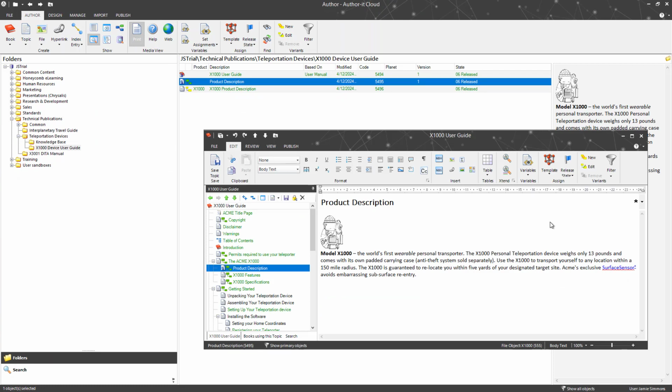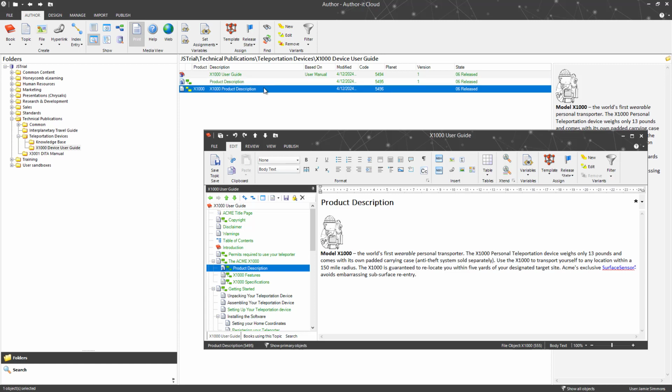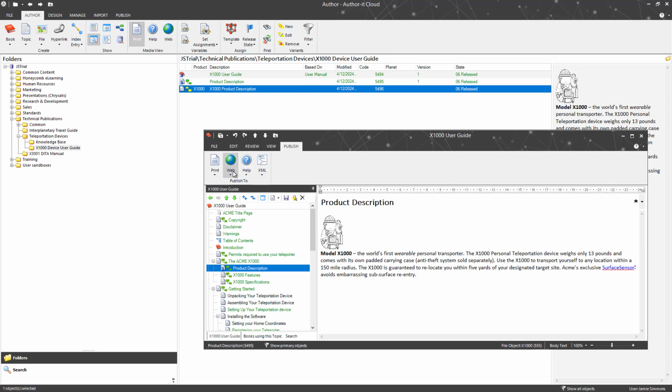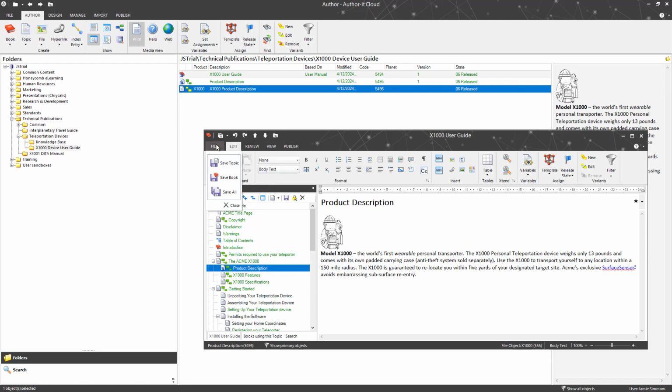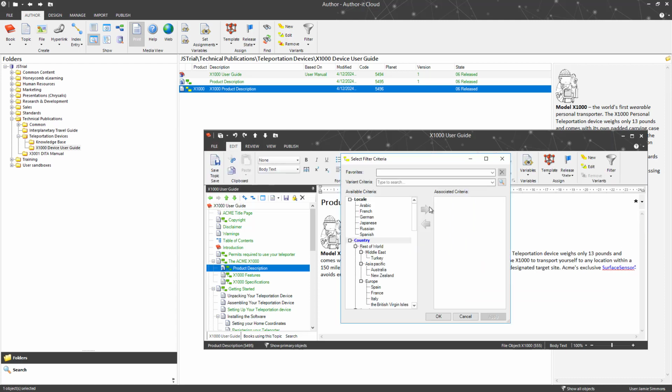For example, a primary topic called product description has a variant called X1000 product description. The variant has the value X1000 for the product variant criteria. An author publishes a book that has the object product description in it, and selects X1000 as the value of the product variant criteria. AuthorIt replaces product description with X1000 product description.